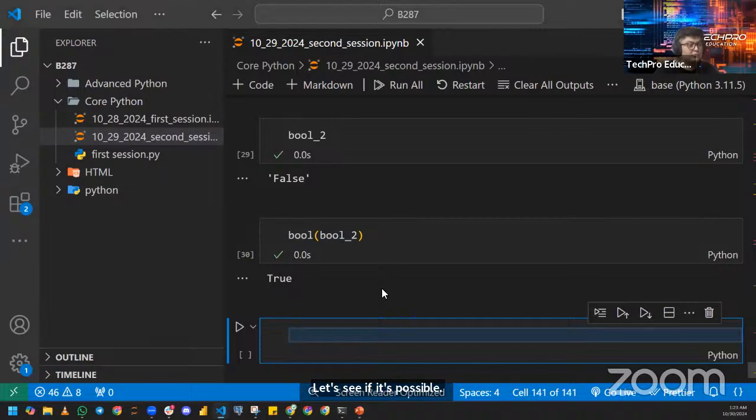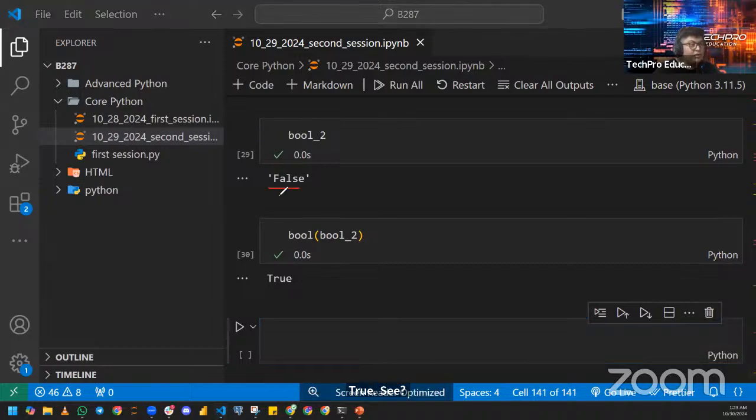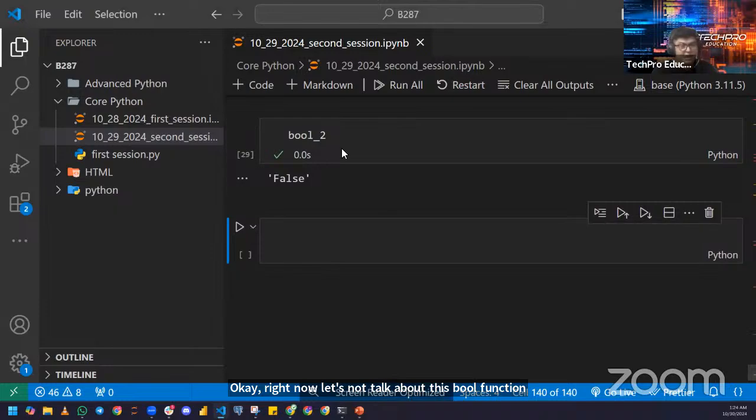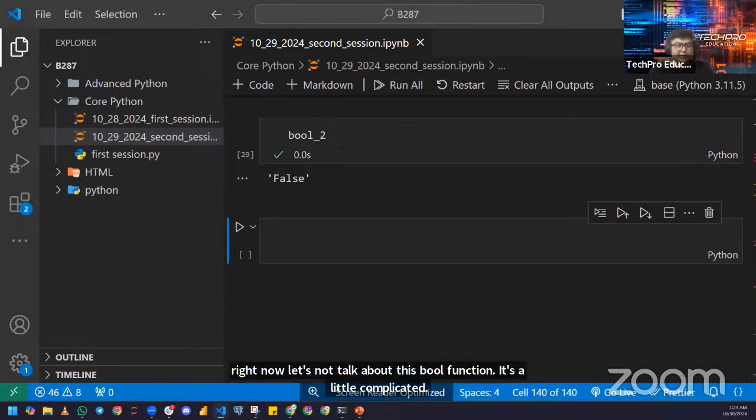True. See, the actual value was false. I converted it to true. Okay, right now, let's not talk about this bool function. It's a little complicated. We will talk about it tomorrow in depth. Right now, it's not the time.